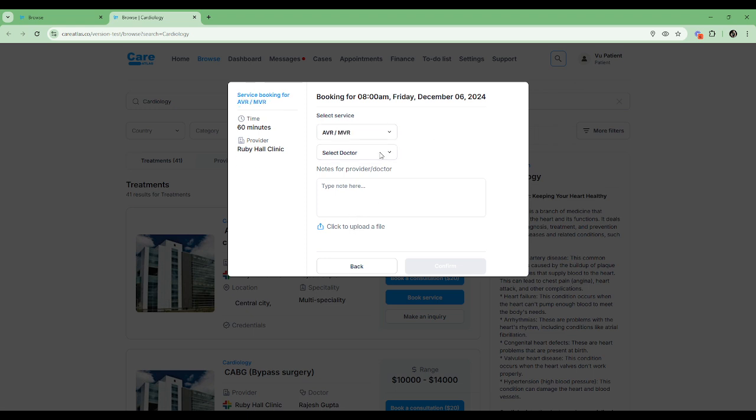Let's say this one, and I'll have the option to select a doctor as well, if I want to, or if I don't want to, then it's whatever. It's optional. Let's say notes for provider doctor. Say now I confirm.